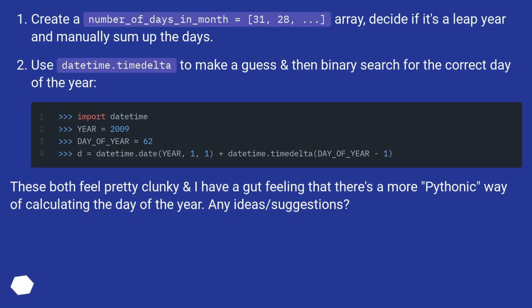Create a number of days and month array equal to 31, 28, ... Decide if it's a leap year and manually sum up the days. Or use datetime.timedelta to make a guess and then binary search for the correct day of the year. These both feel pretty clunky and I have a gut feeling that there's a more Pythonic way of calculating the day of the year. Any ideas or suggestions?